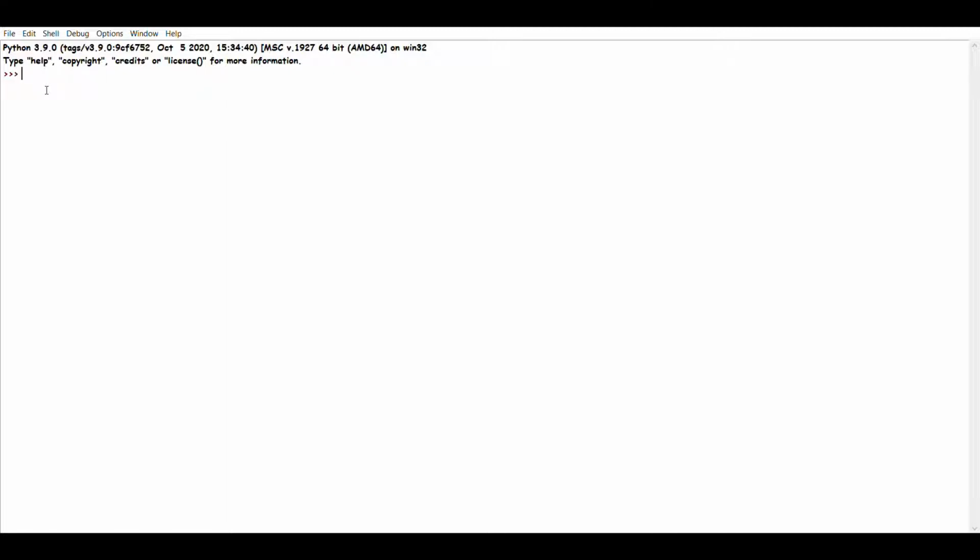If you don't know the formula of simple interest or compound interest, it's P into T into R by 100, and for compound interest it's P into (1 plus R by 100) whole to the power time. Now let's see how to do this in Python. Alright, let me open it up.